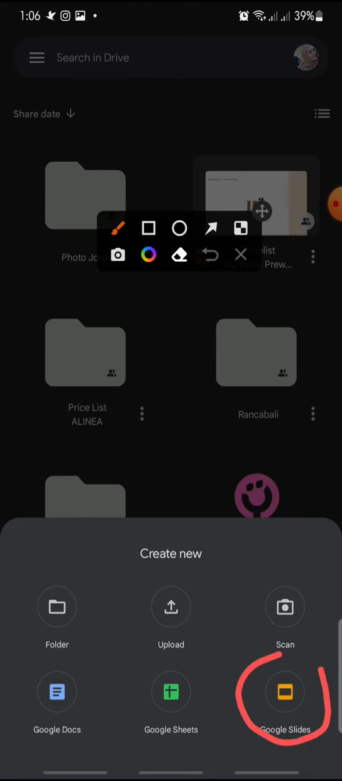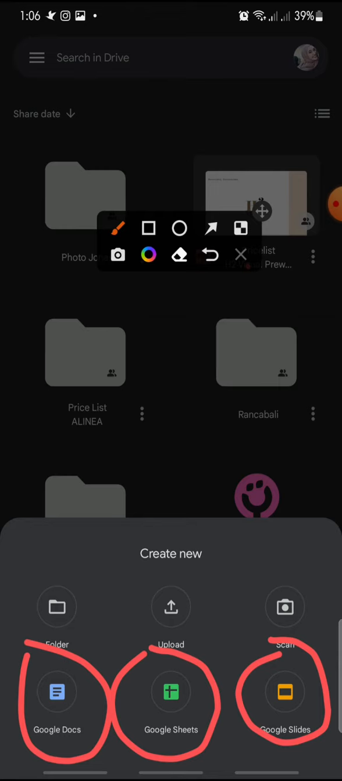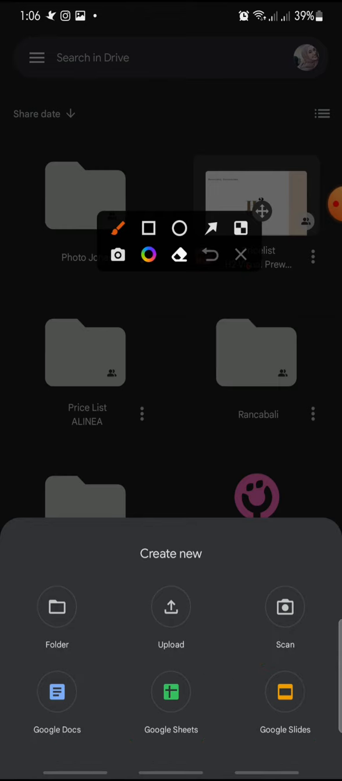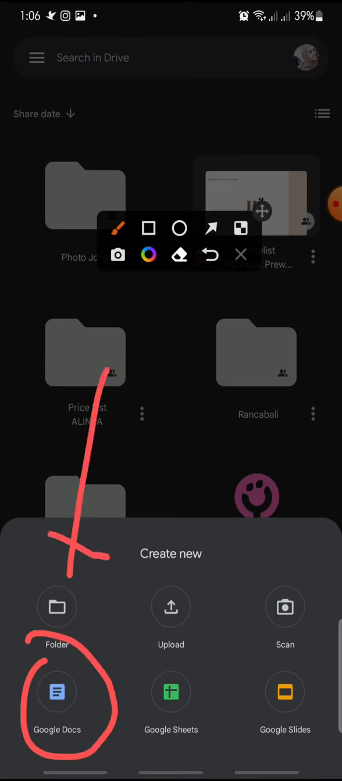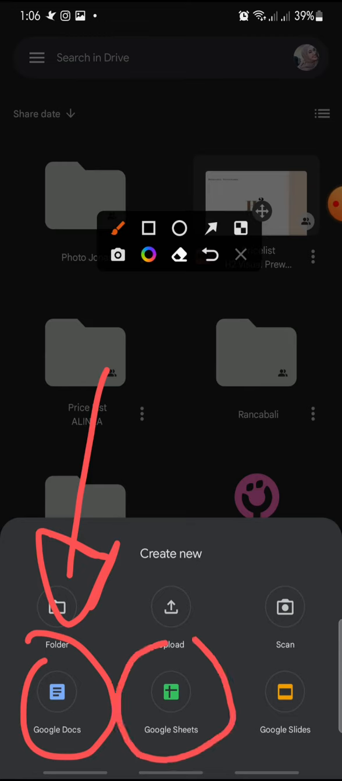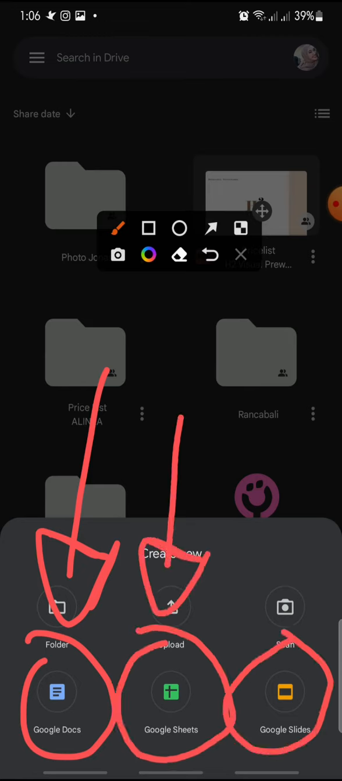What are Google Slide, Google Sheet, and Google Doc? If you have a computer, Google Docs is like Microsoft Word, Google Sheet is like Microsoft Excel, and Google Slide is like Microsoft PowerPoint, like this.